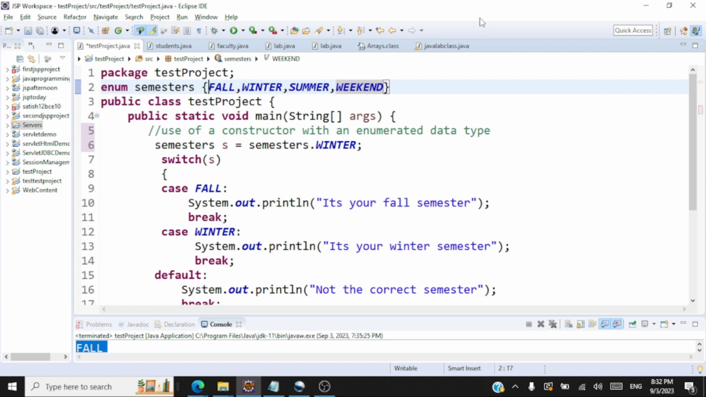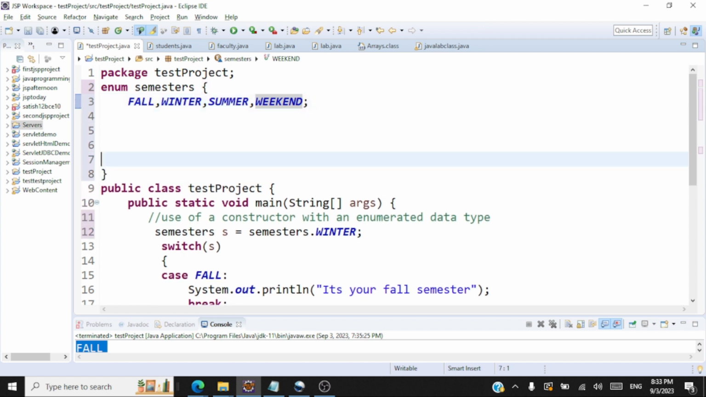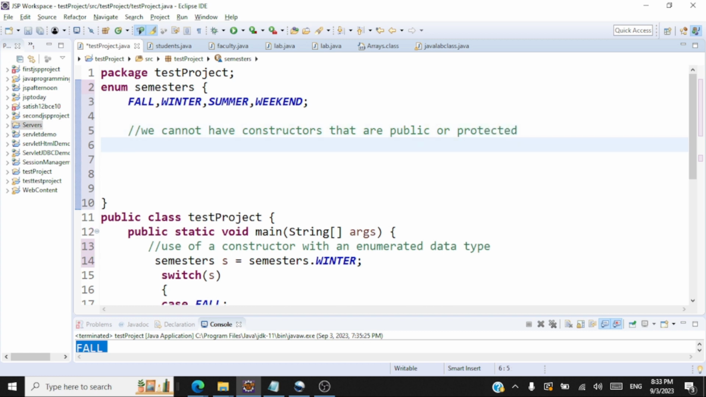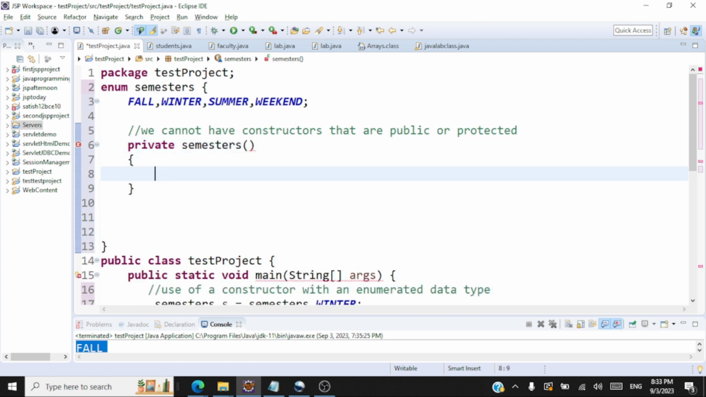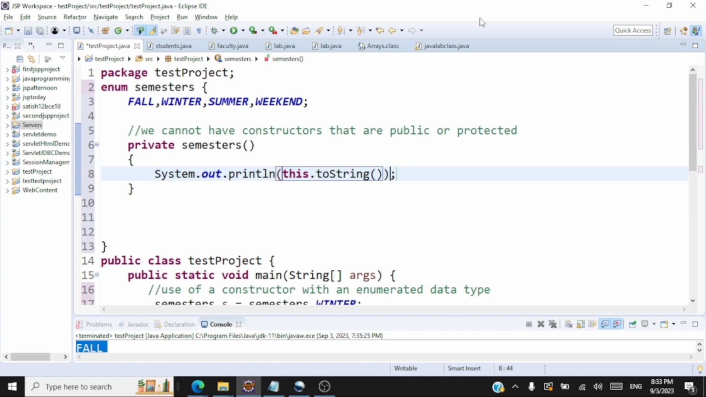So here we have fall, winter, summer, weekend. These are the four constants. After this, we'll have a semicolon and we'll have a constructor. The constructor can be private or it can be at the package level, but we cannot have constructors that are public or protected. So this is not allowed. We can only have private or package level constructors. Let me say it's a private constructor. The name of the constructor should match the name of the enumerated data type, Semesters. What I'm performing inside this constructor is that I will just print all the constants in string format using the toString method.